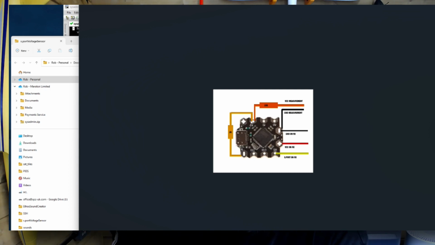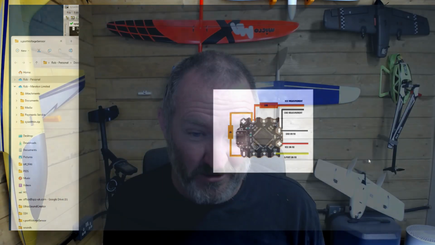But from a wiring perspective, this is an absolute doddle. We're basically running a 2K resistor across there, a 22K in there, and you can see that's where we're measuring from, and out it goes on the sport pin. Solder it up, wrap it in heat shrink, Bob's your auntie. It's done, and it just works. Except, of course, you do need to flash it with the Arduino Studio.